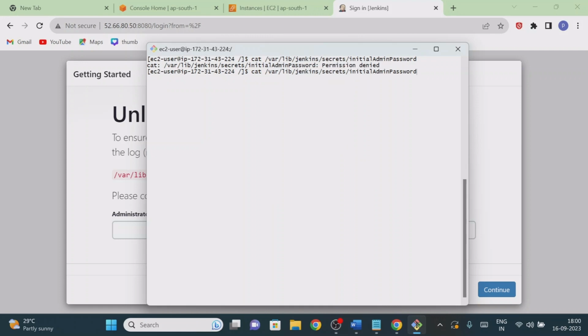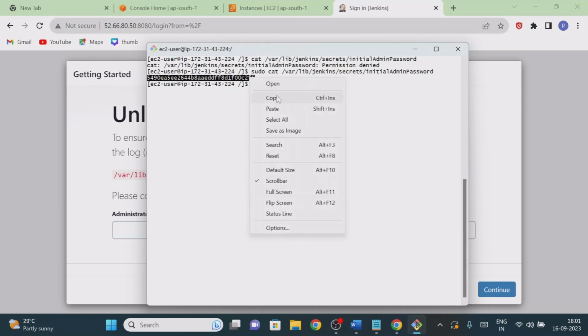So now what do we have to do? Yes, we have to use the sudo permissions. If you are in a root account, it is not required, but for EC2, this is the unique key which will be known only by that particular EC2 instance.